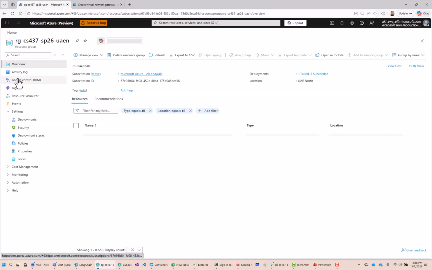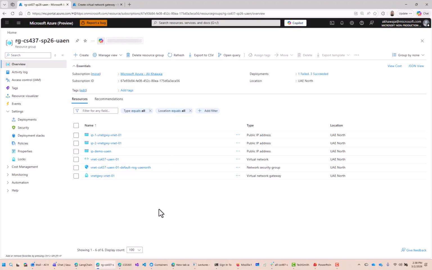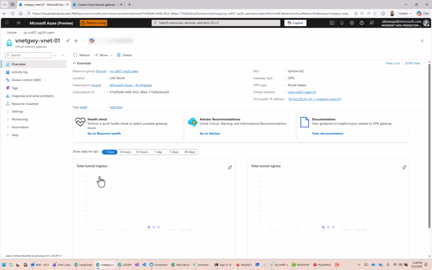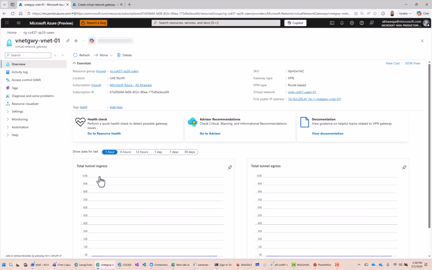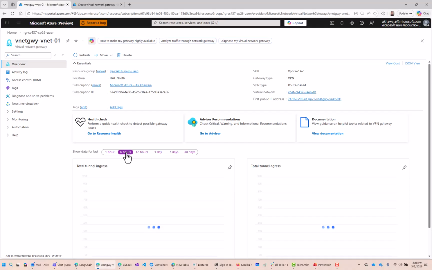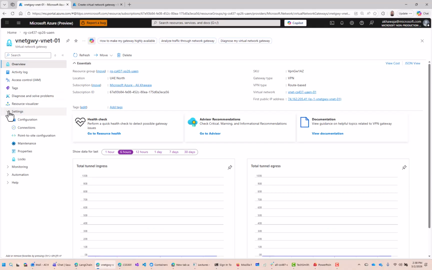I'll go back into my resource group. And these are my resources, right? As part of creating a VPN gateway, इसने resources बनाए हैं. And this is what it is, right? VNet gateway. यहाँ आपको different चीजें दे रहा होता है, different information shows you, tells you how much data is coming from the tunnel and all those kind of things, right? Because there are no tunnels, there is no data coming.